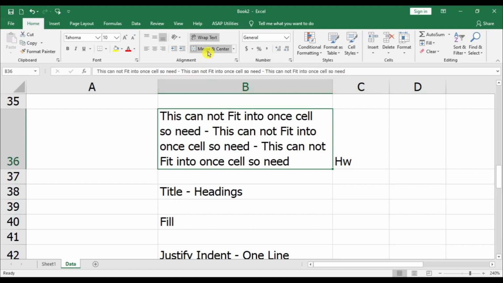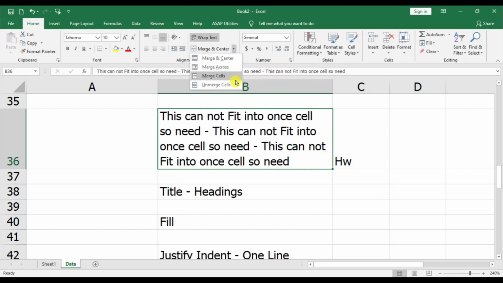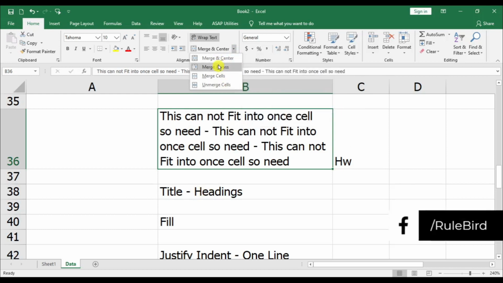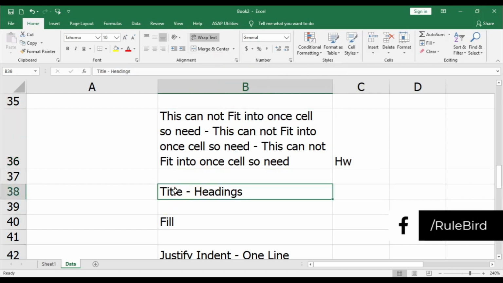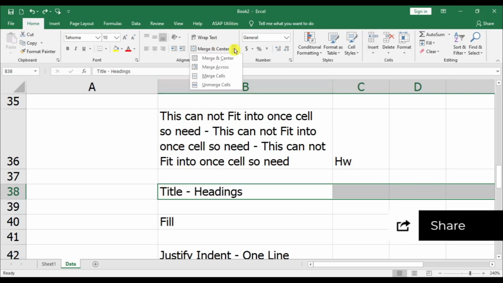Beneath that you can see one option is merge and center. There are other options: merge and center, merge across, merge cells, and unmerge cells. First we'll see merge and center. When you want to combine title headings for any report, you can select the cells and go to merge and center. It will combine two or more cells into a single cell. You can see that it has created one single cell. So this is merge and center. I'll undo that.